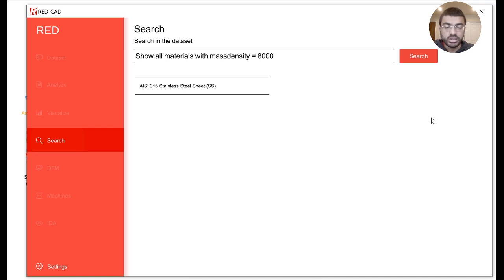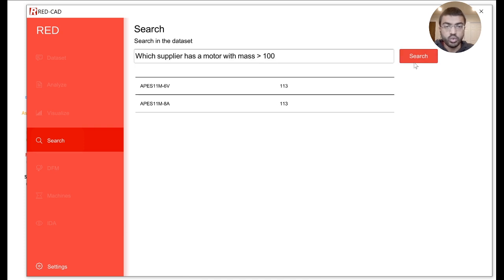This can be made more complex by tying in all the data sources that the IDA can work on. For example, I can ask it which supplier has a motor where the mass is more than 100 grams. And the IDA goes out, looks at vendor catalogs, looks at mass, and figures out which is the right product that I should be using.